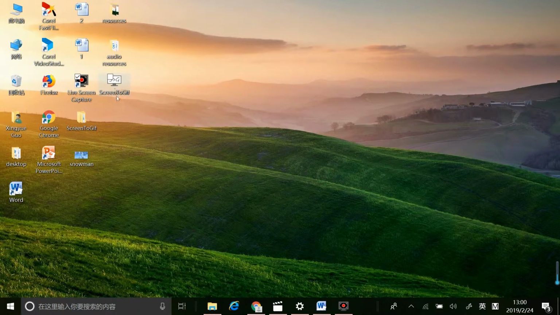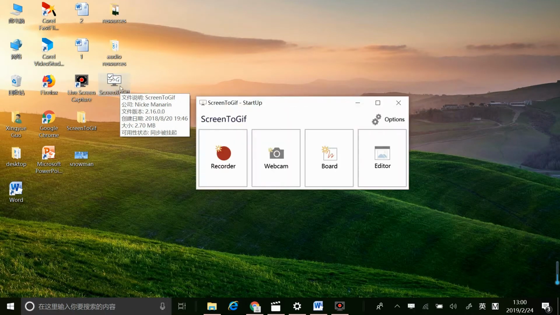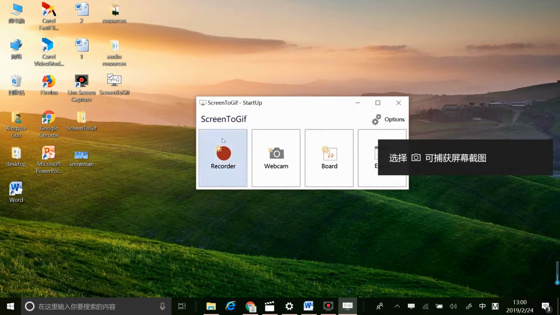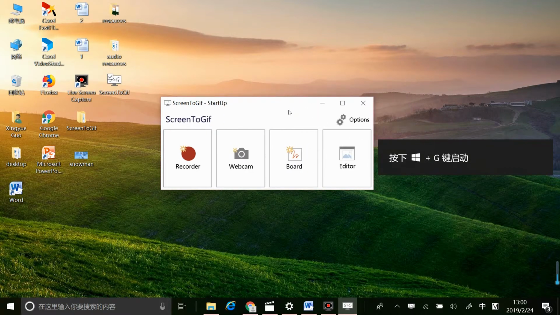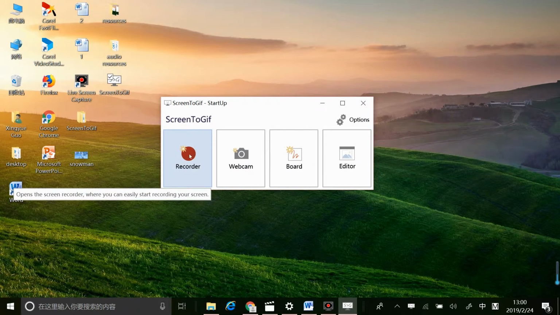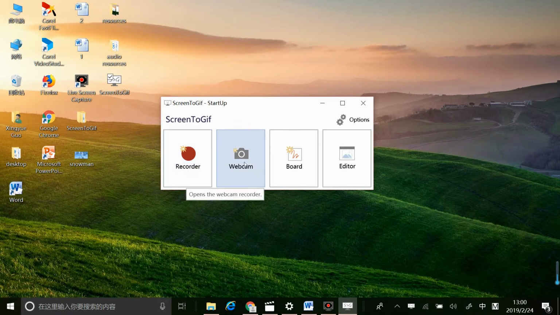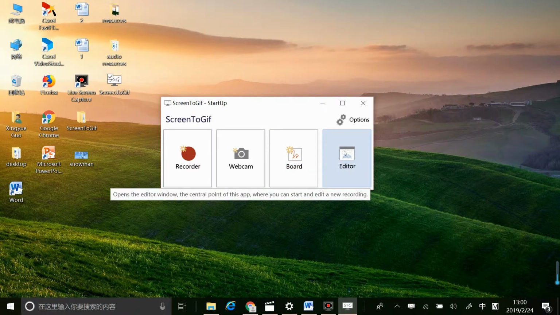So let me make a brief introduction of this software. After downloading and unzipping the ScreenToGif software, you can use it with 2 clicks. Double-click to run it. You will see 4 choices. The one on the left is a recorder to record the screen. The second, webcam, captures the picture of the computer camera. The third, board, is a recording artboard. And the last one is the editor, which lets you edit the material.